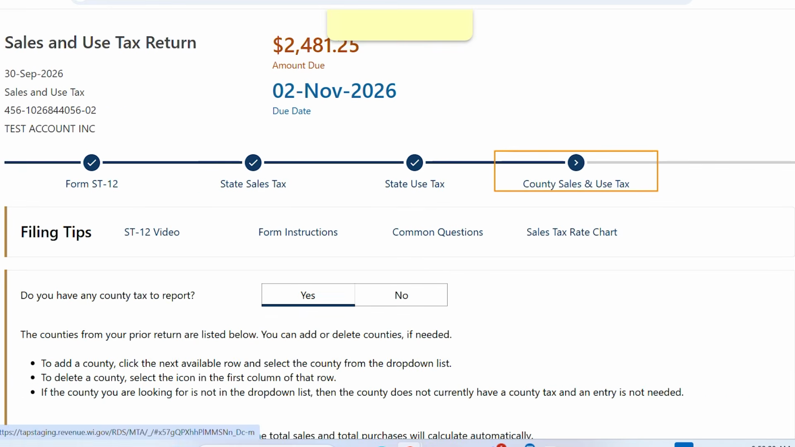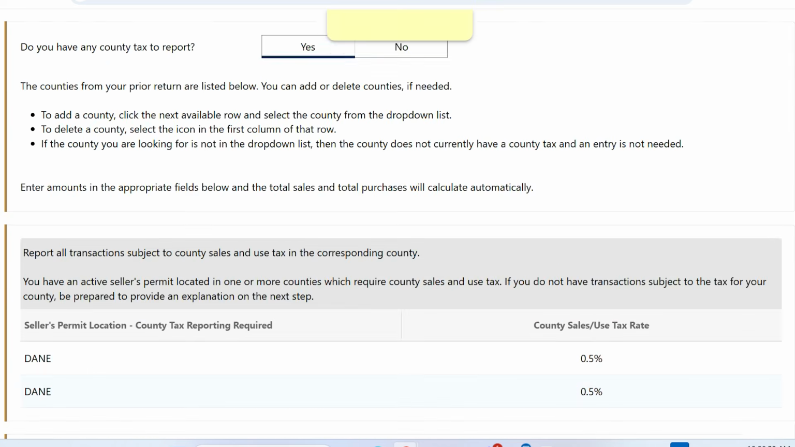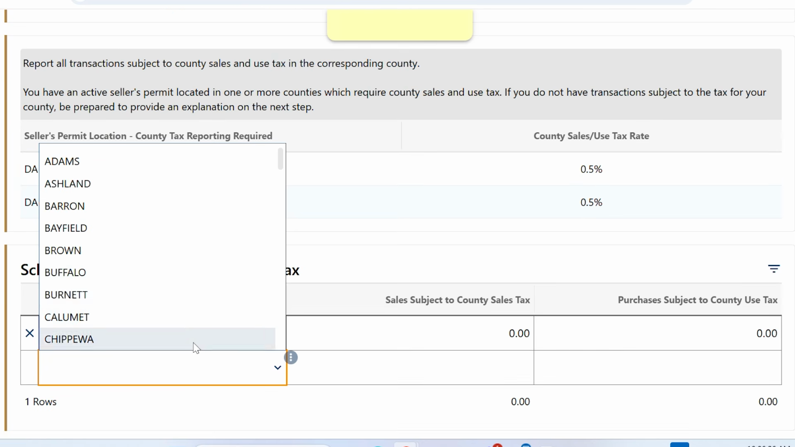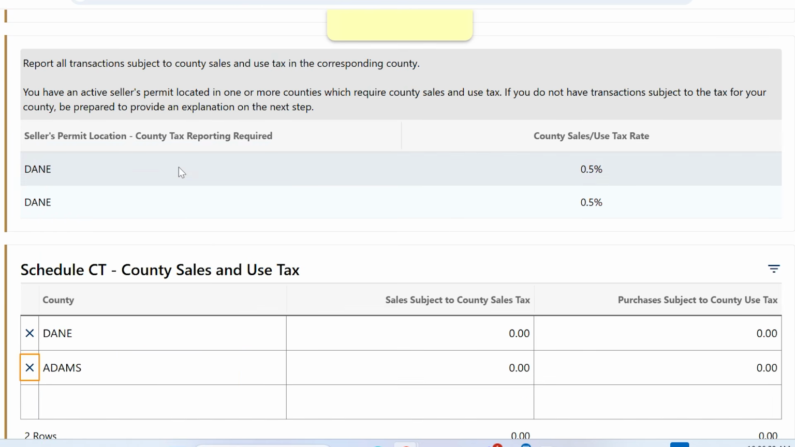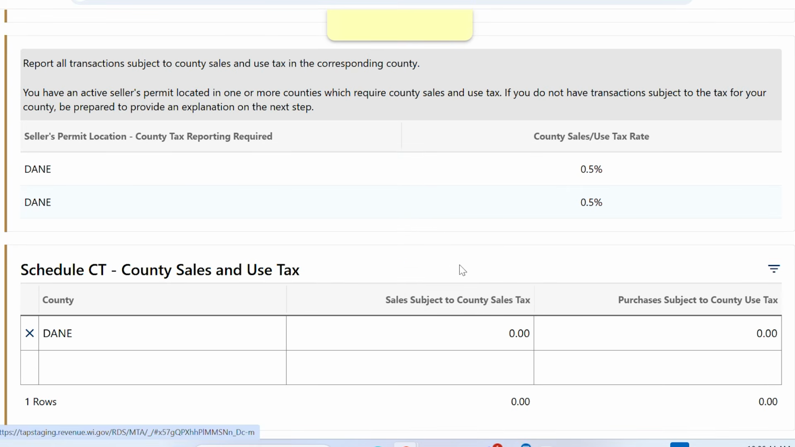Report taxable county sales and purchases in Step 3. The counties you reported tax to on previous returns are already listed. To add a county, click in the Open field under the County column and choose it from the drop-down. If you need to delete a county, click the X to the left of the county row. It's not necessary to delete the counties that have no county tax to report for the period.